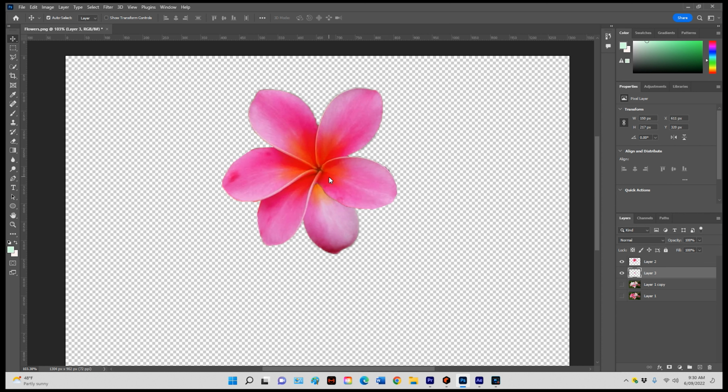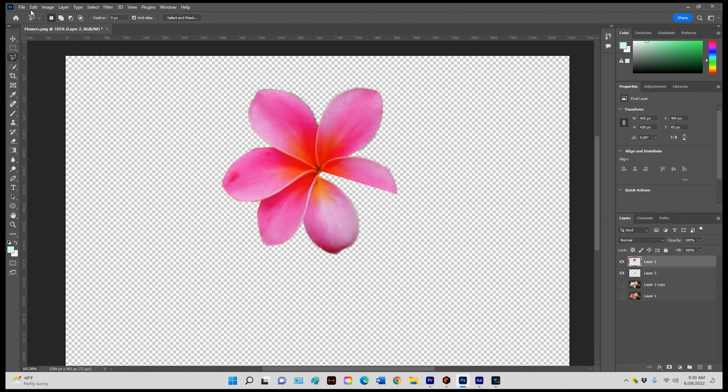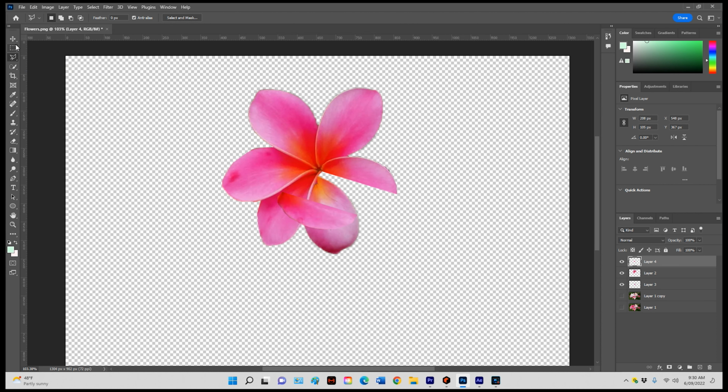So what I'm going to do quickly to get that effect, I'm just going to cut this section of this petal out. Right, make sure I'm on the right layer. Edit cut. And I'll paste it straight back in. Now we just slot it back where it was.